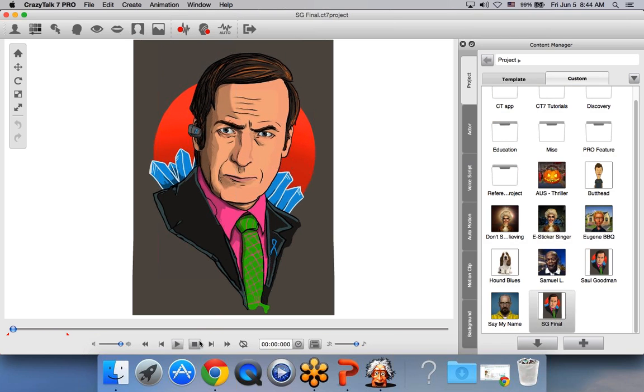So you can create very, very nice animations with real life photographs. So just like this one, this Heisenberg one.